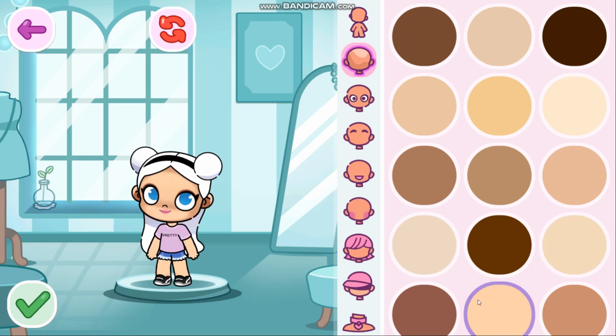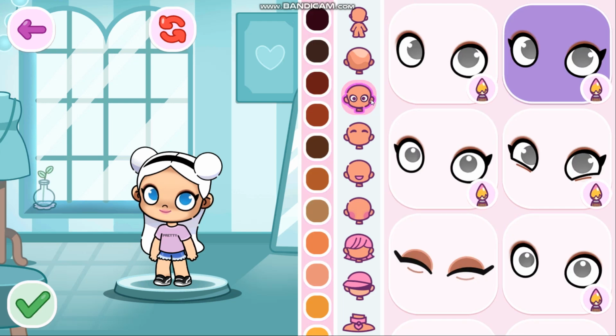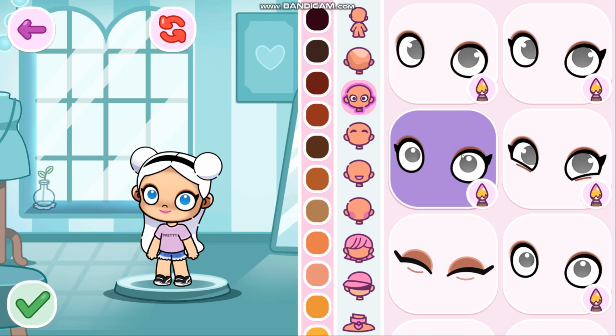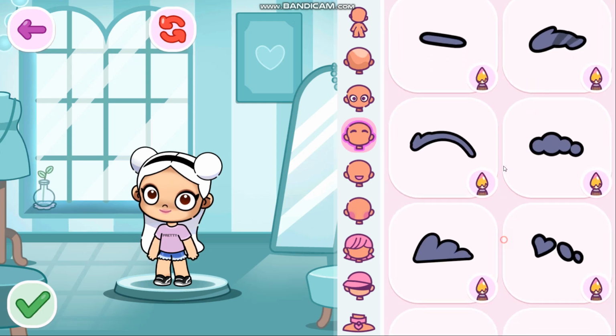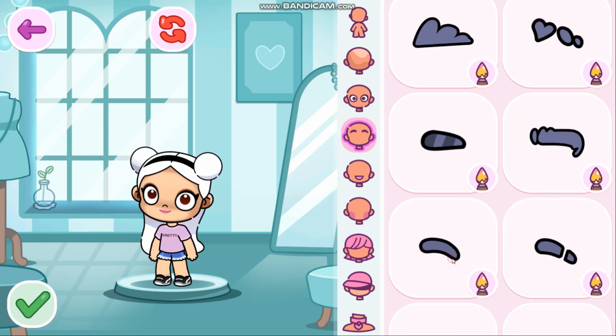I think this one. And now you can also change the eyes. For the eyes, I'm going to use this one right here, and change the eye color to dark brown like this. And then let's move on to the eyebrow. I'm going to also add eyebrows in here, this one.